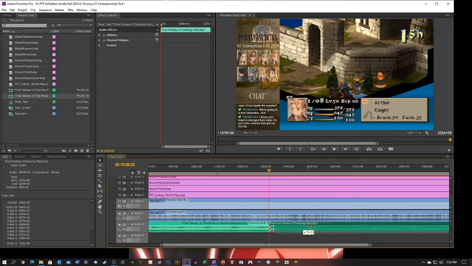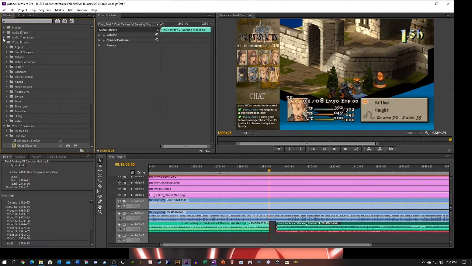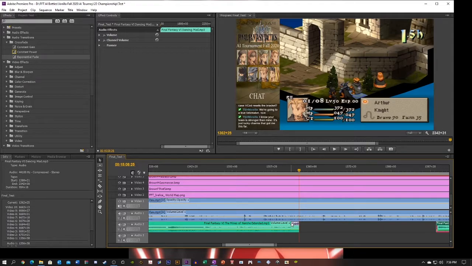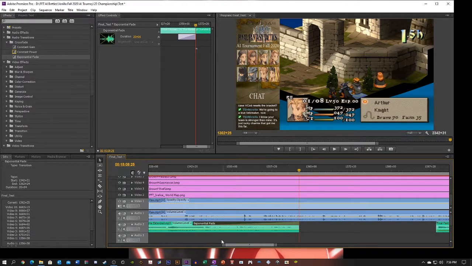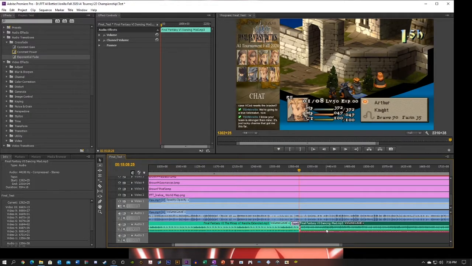Actually, I'm going to move this a couple seconds away, because I'm going to add in a fade out effect. Up here, audio transitions, crossfade, exponential fade, and I'll put it at the end of this clip right here. That way it kind of fades out, because the song itself doesn't end here. So you can see now, as I put these clips together, it'll fade out into the next song.